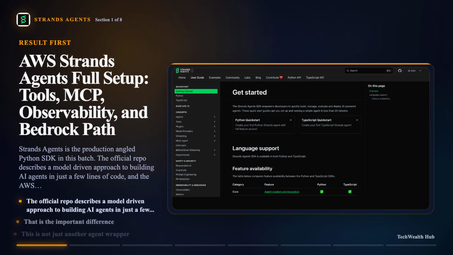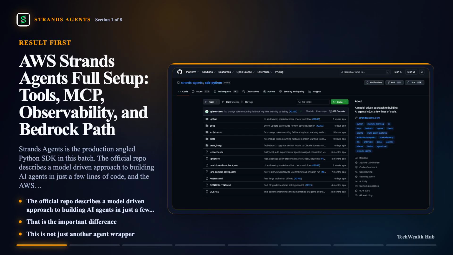Strands Agents is the production-angled Python SDK in this batch. The official repo describes a model-driven approach to building AI agents in just a few lines of code, and the AWS Technical Deep Dive emphasizes agent architecture and observability. That is the important difference. This is not just another agent wrapper.